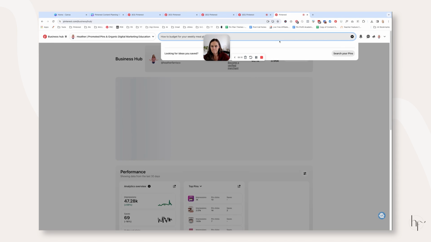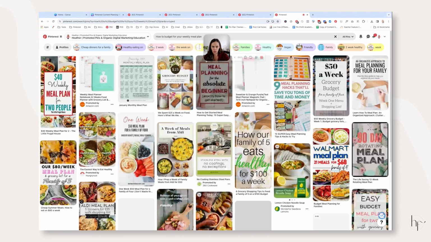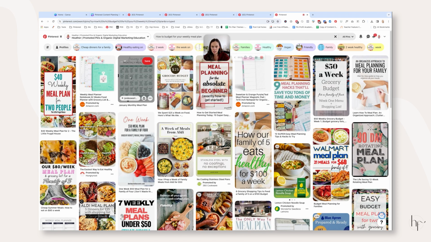How to budget for your weekly meal plan. And you can see here there's infographics, there's standard pins, there's products, all sorts of things are coming up here. But then that can also be your pin title, right? So maybe it's two weeks. So how to budget for your bi-weekly meal plan, or your weekly meal plan, or your family meal plan. This is the secondary half of the trend.